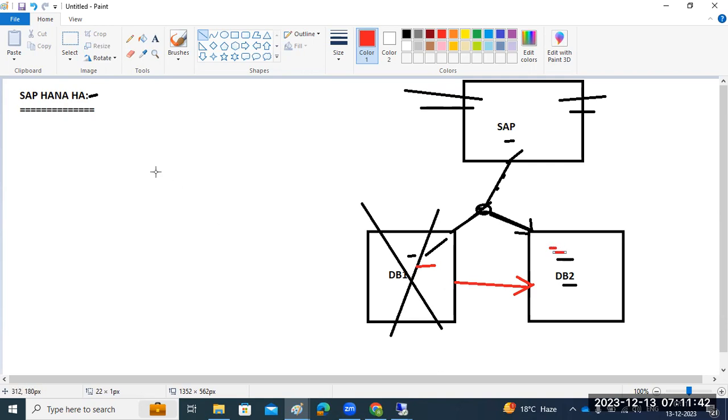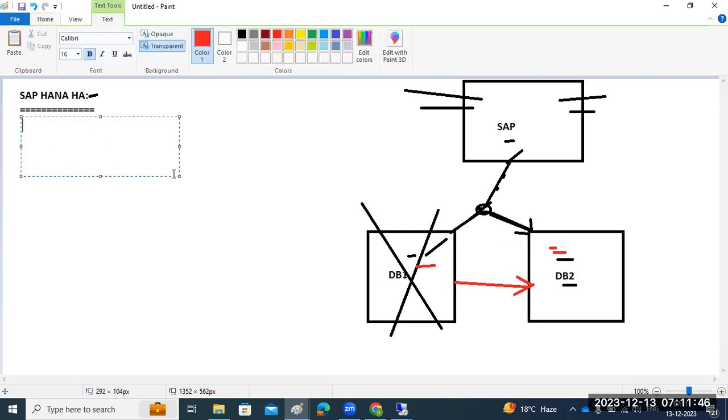So that's why we have the HANA replication modes and operation modes concept in the systems here. Right? So how do we configure these operation modes and replication modes? To achieve this high availability configuration, what settings do we have to perform?